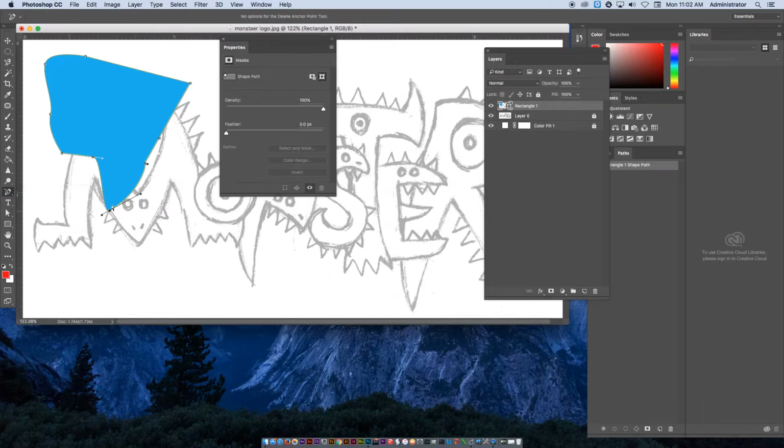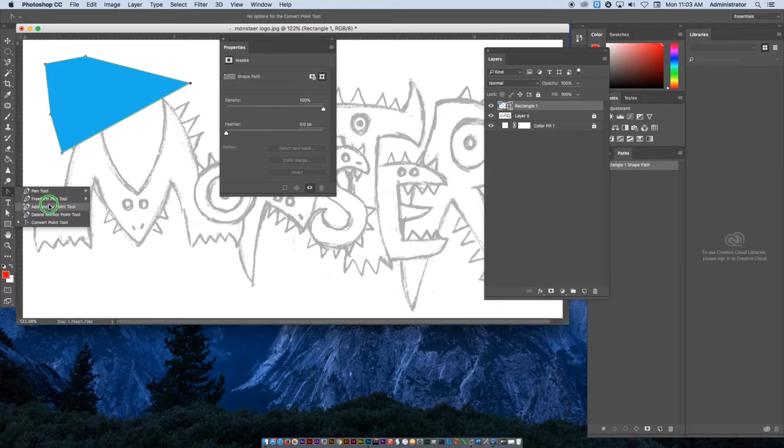If I delete points on the line, obviously the points disappear and you see the line changes. If I use the convert point tool, I can pull on a point and turn it into a curve. If I click on it again, it goes back to a point. So if I clicked on all of them, you'll see I would end up with a very geometric looking shape. Okay, so now we know how the add point, the delete point, and the convert point tool works.